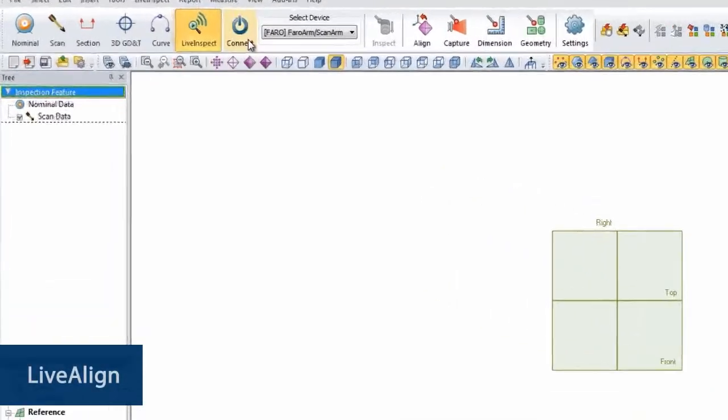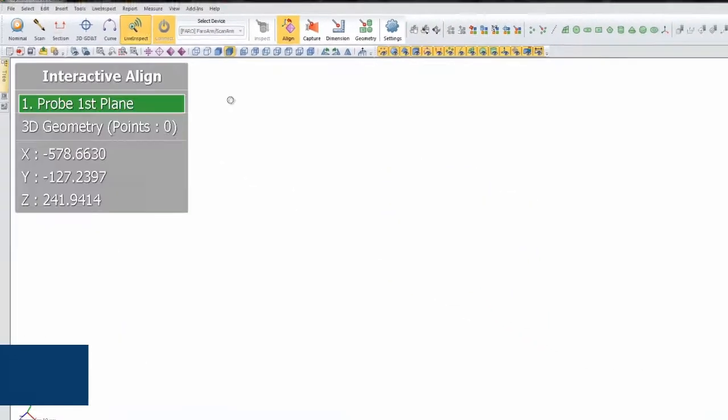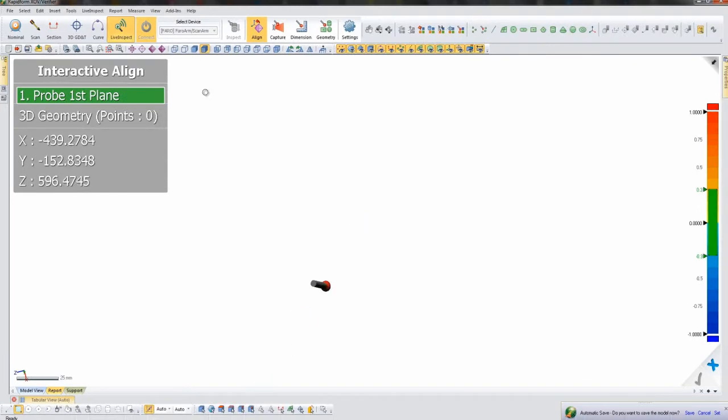For this process, first we need to align the device to the physical part. By using Live Align, we can use the new interactive Align method. XOV walks us through the alignment process.